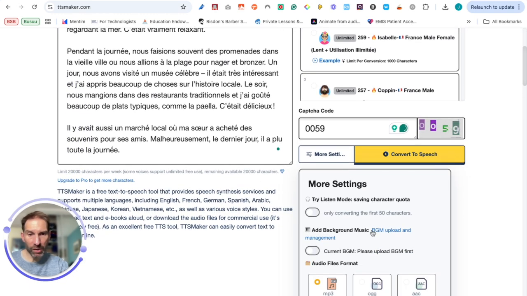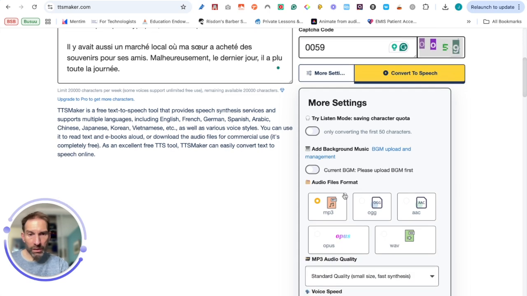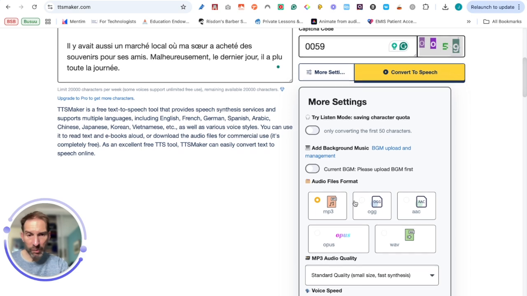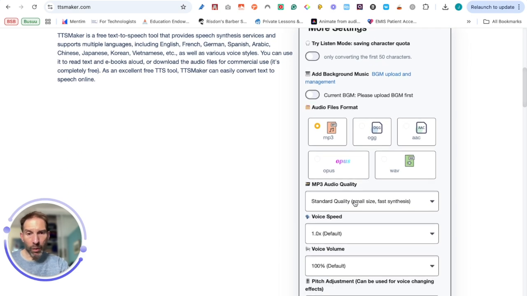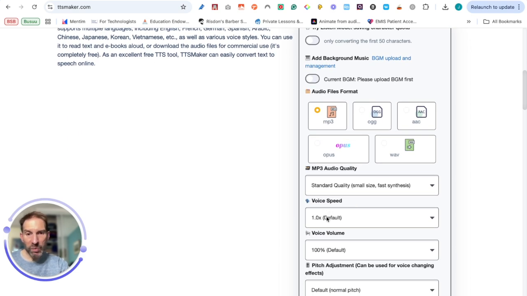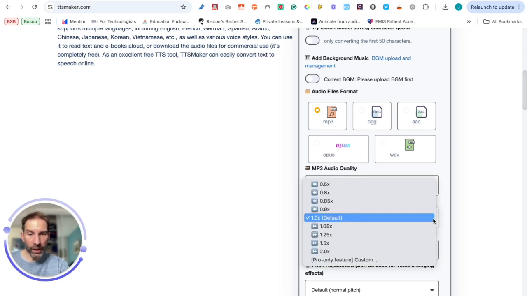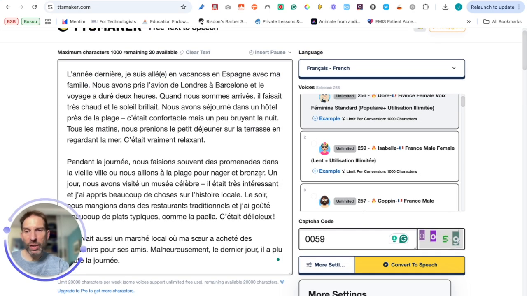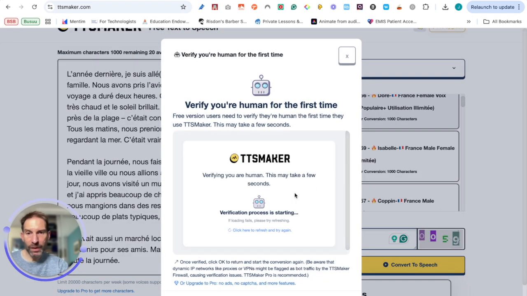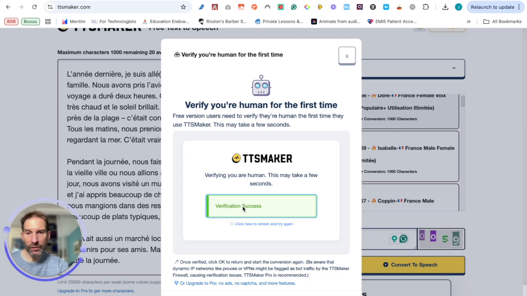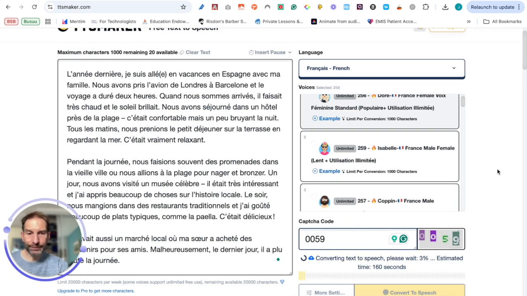Then what we have to do also is click on more settings. Why is that? Because you can decide what type of audio output you want. MP3 is perfect for us. But what you really want also is the voice speed. You don't really want to put full pelt. It could be going quite quick. So usually what I do is I put it at 0.85. It's usually quite quick at converting the speech. We are going to click on convert and see what happens. I am human, I promise you. So click to verify. And there we go.